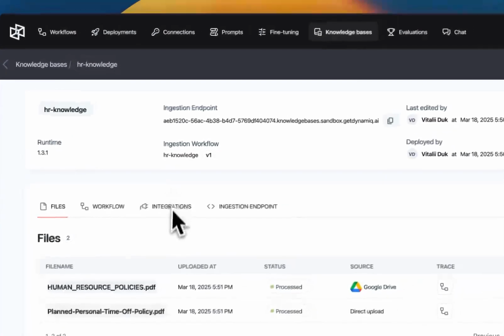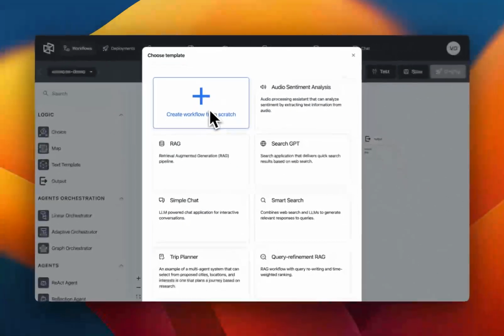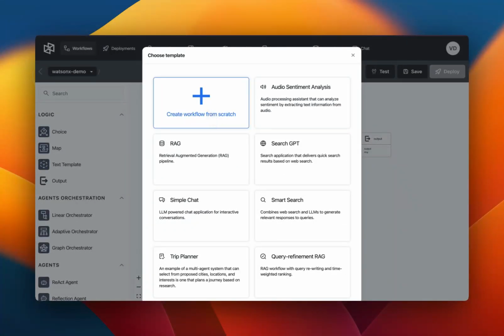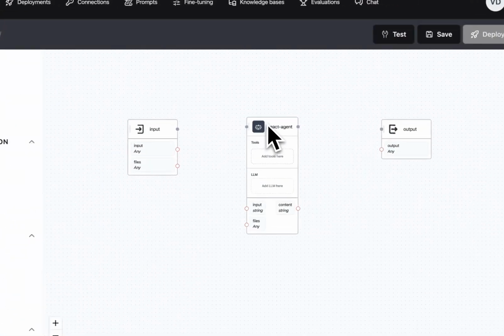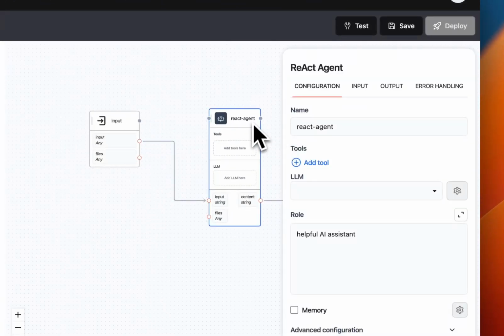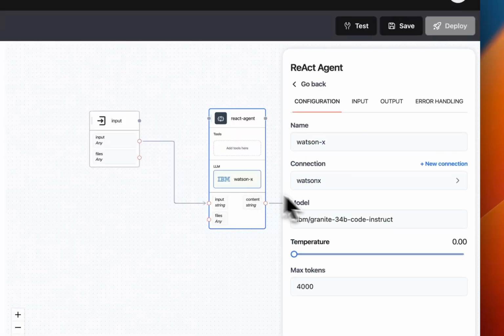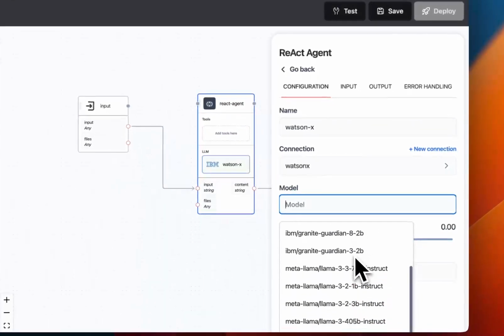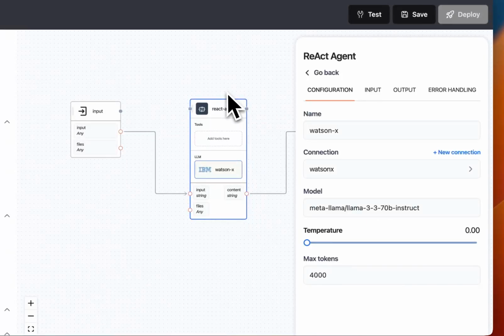So now that we have some files ready, we can go ahead and create an agentic workflow that will be combining both Milvus and Iceberg. For that, we'll use a React agent that we will drop here, connect this input, and the output of the agent to the output node. And we'll use a watsonx llama model. So let's go for llama 3.3, 70 billion as the brain of our agent.